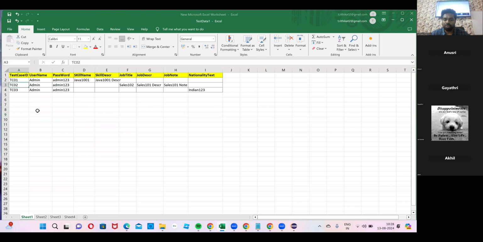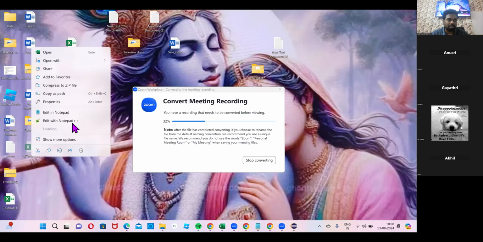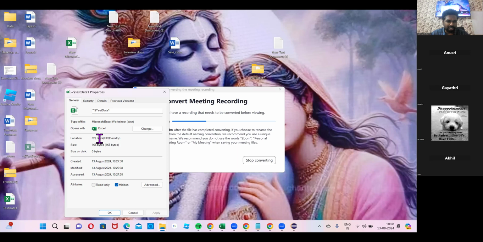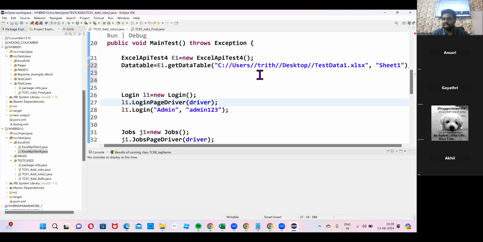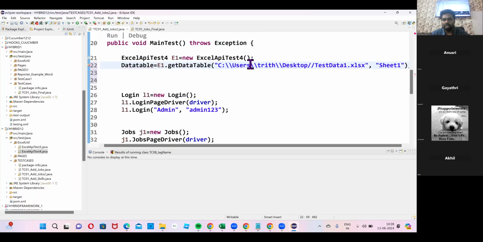So now let's go to where I mentioned my Excel file path. Where is my Excel file located? The Excel file is located in my system. Just right click and take the path from properties. So my Excel sheet is located in C users, utils, desktop. I had given the same path here. Let me copy this path. Okay, so I am replacing the backslashes with forward slashes.